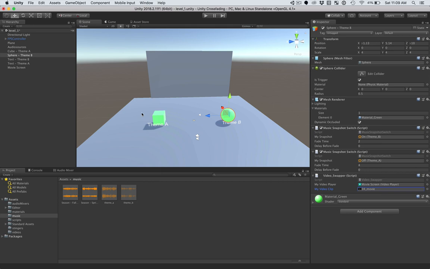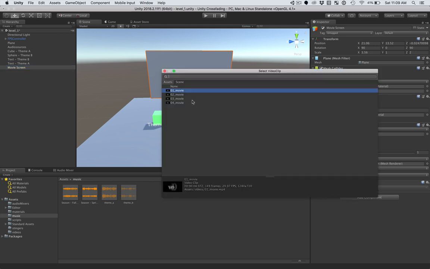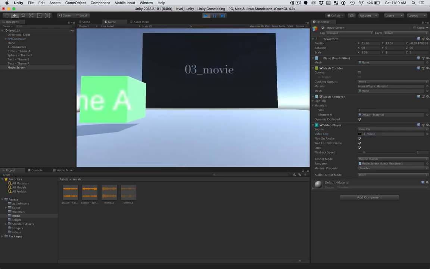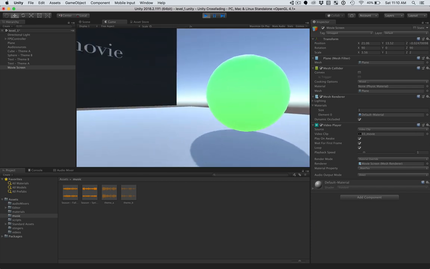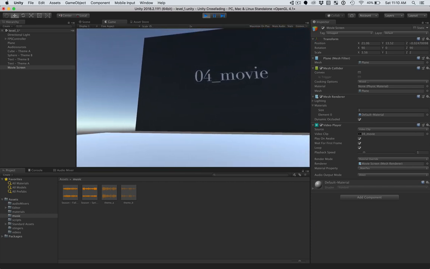Now, the movie screen starts with a movie, so I'm also going to start with a default movie here. So I'm going to select the movie screen and select the video clip, and I'm going to start with 3 as well. So we kind of start with 3, and so we see 3 movie up there. Then when I go over here, you'll see it swap to 4 and play the new piece of music.